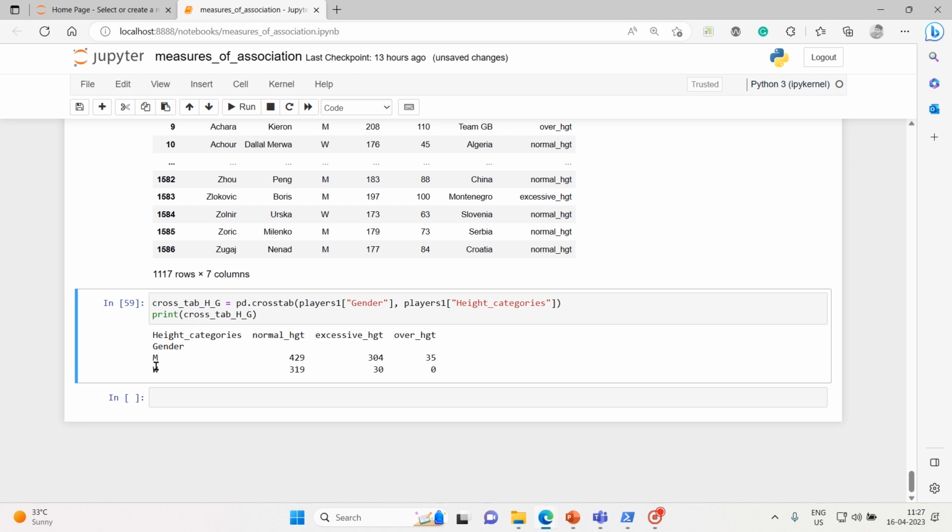When it comes to women, the 0 over height and 30 excessive height, but the normal height is 319. So most of the women will have normal height, whereas the men are having the excessive height and then over height. So for men, there is a clear cut association or relation between the gender and the height of the player. So that's what this data is saying.